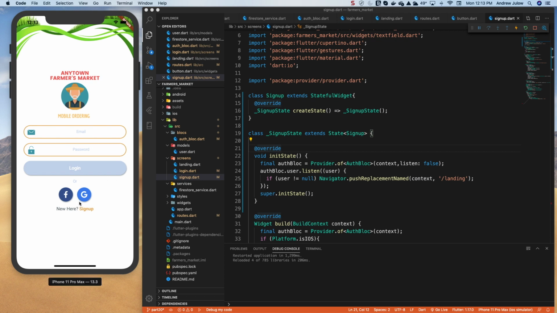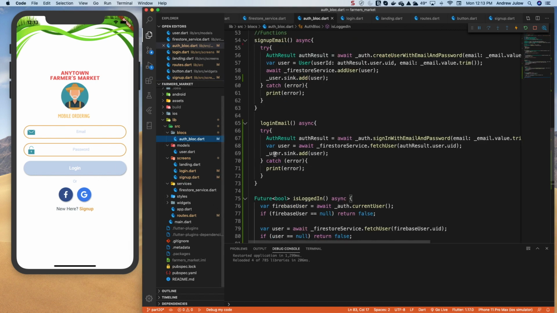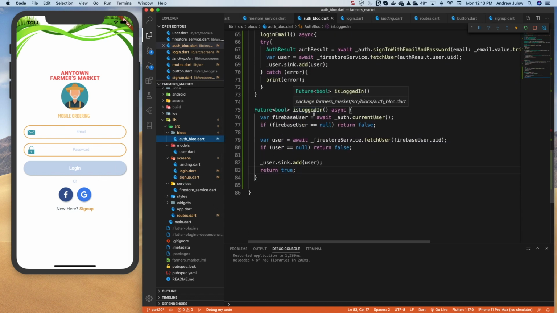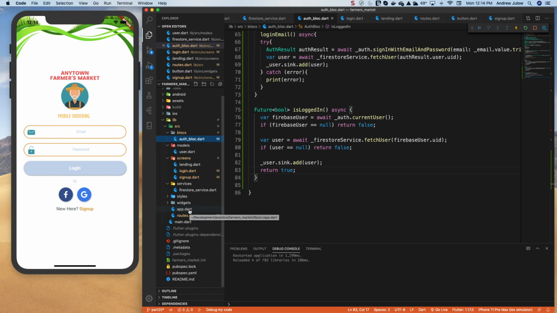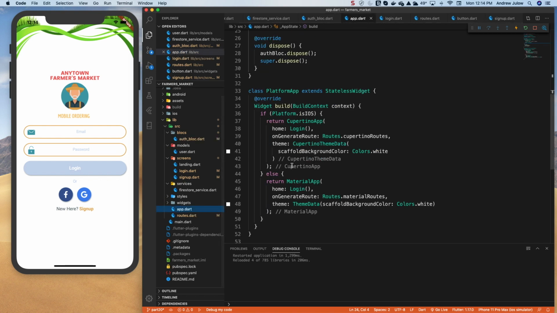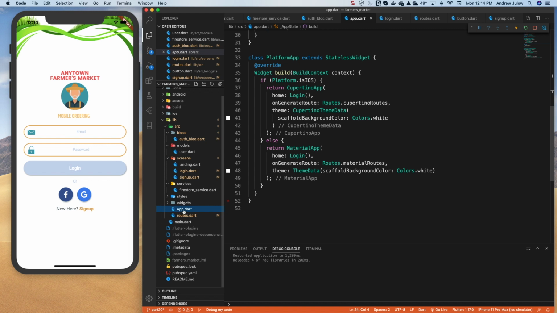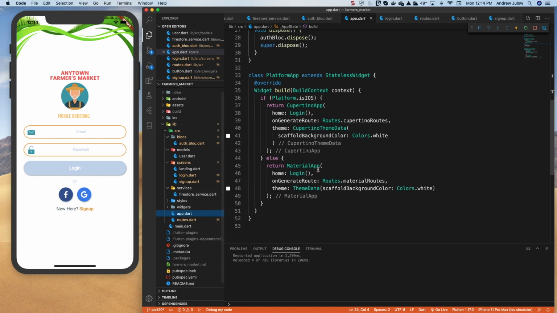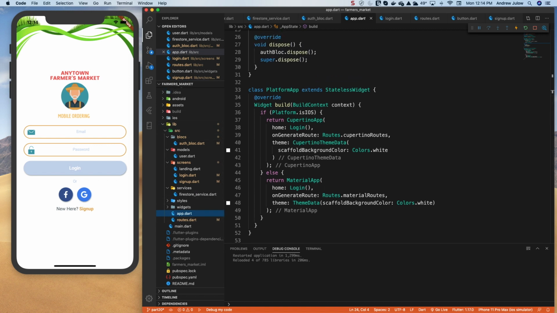All right, that's great. That's half the battle. But if we are coming back to this app and we have logged in before, we don't even want to go through this whole login sign up process. We want to call on this is logged in function that we created here. And if we get a value of true, we're just going to skip this entire process. And the place to do that is out here in app.dart. So in the src folder, app.dart, that's where we're going to apply this logic.